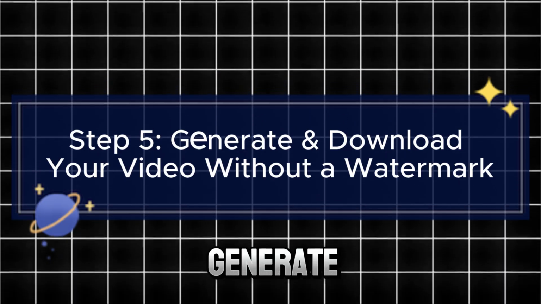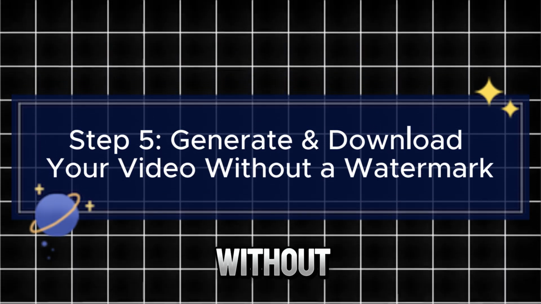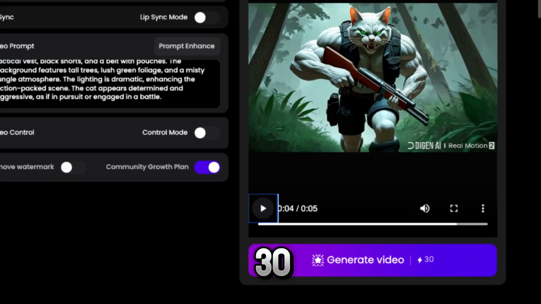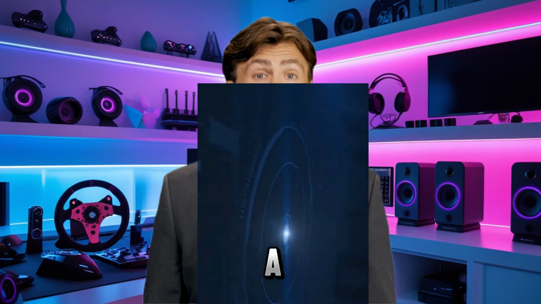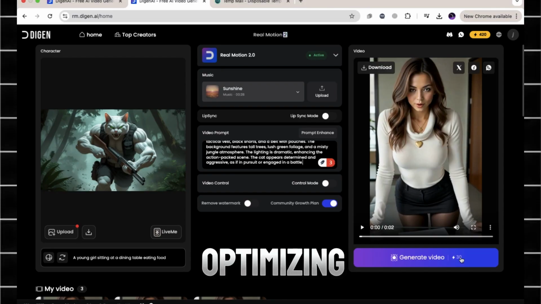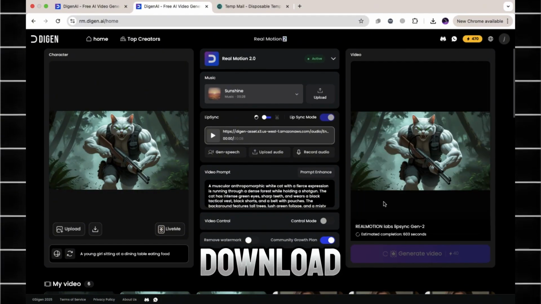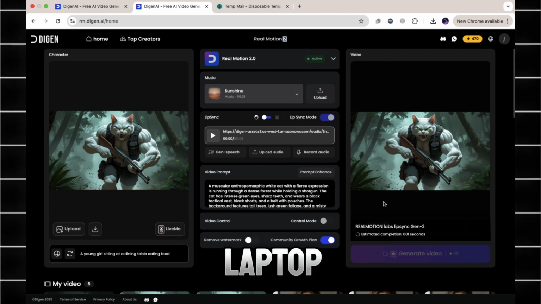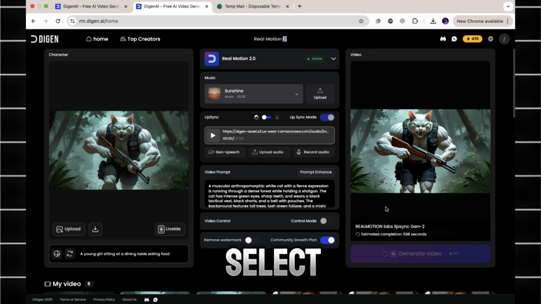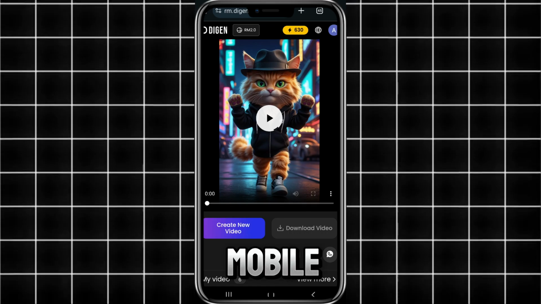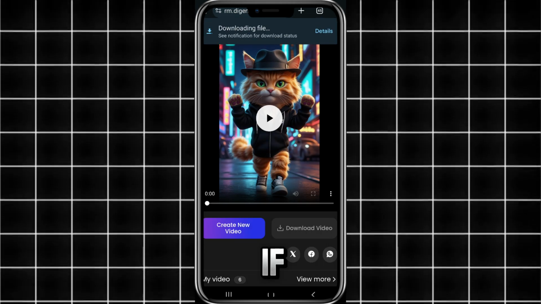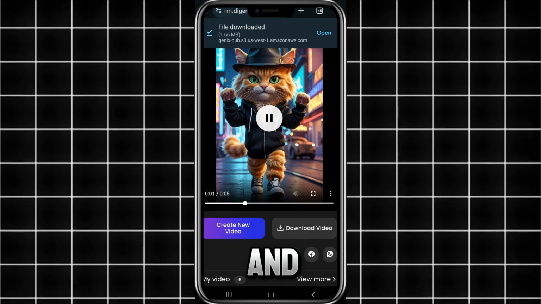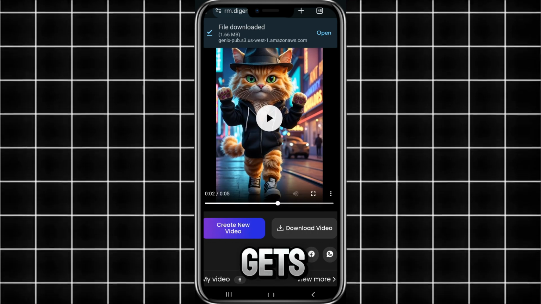Step 5. Generate and download your video without a watermark. Click Generate Video, and depending on your settings, it will deduct 30 or 40 credits. The AI will then process your video. Here's the key to avoiding a watermark. As soon as the optimizing your video message appears, download it immediately. On PC or laptop, right-click the video and select Save Video As. On mobile, press and hold the video, then tap Download Video. If a watermark appears, regenerate and download immediately before the watermark gets added.